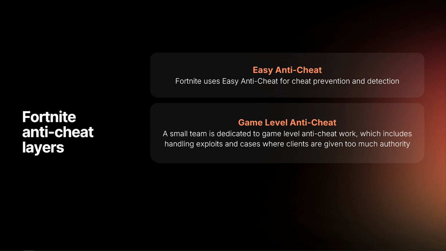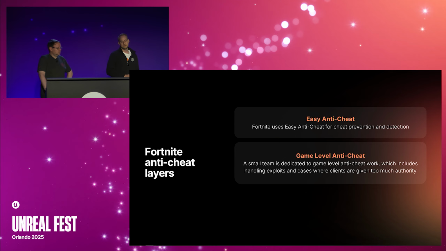So to supplement that, this is something we recommend in our documentation, and I want to recommend to you here too, is having game-level anti-cheat efforts. For Fortnite, we have a small team that's dedicated to that. Some of the things that they do includes handling game exploits or cases where game clients are given too much authority. So those are things that Easy Anti-Cheat can't really solve, being that it's a general solution for cheating. That team does a lot more other things as well. Those are just a couple of good examples.